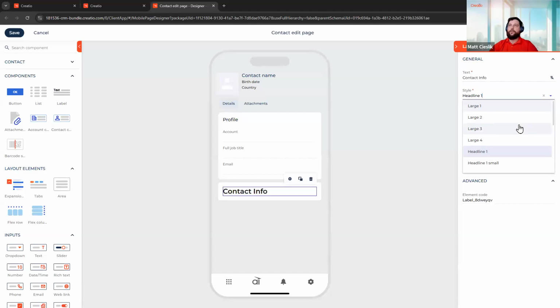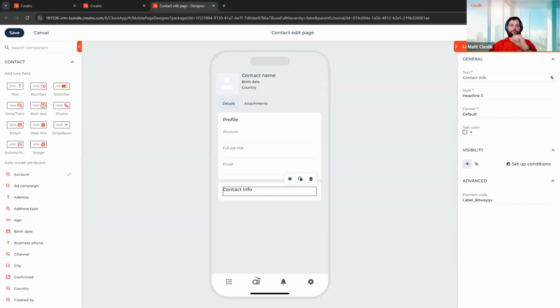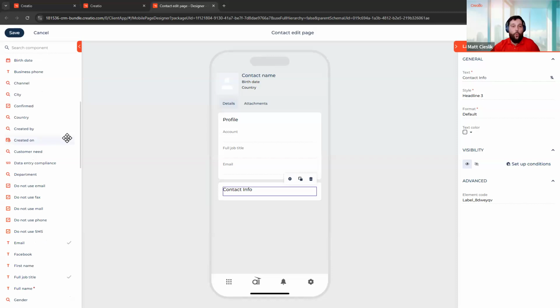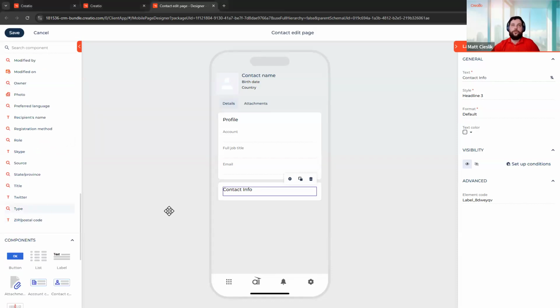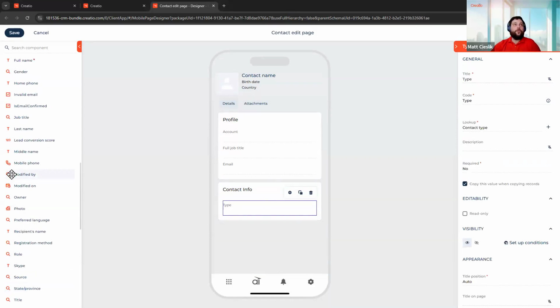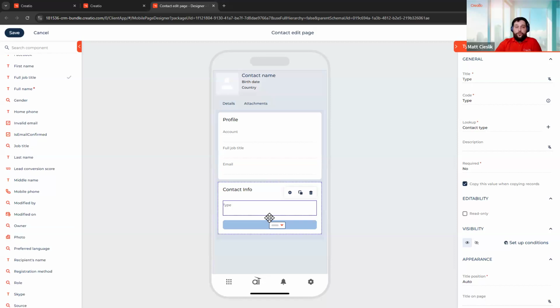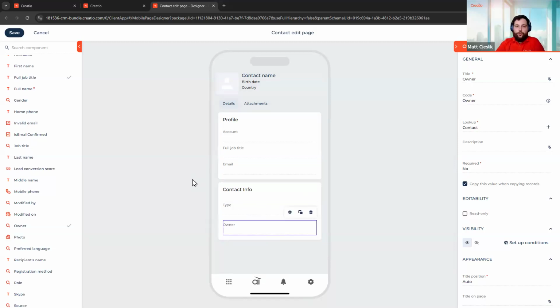To be consistent and in line with the style, let's change the format, or sorry, style of the label back to headline 3. And now we're going to get a little bit more info from our contact columns. So first of all, let's decide what is the type of the given contact. So let's scroll down and drag out that column. Maybe, or maybe for sure, quite relevant information would be whom to reach out to in order to get some information about the given record. So the owner field would be good to go.